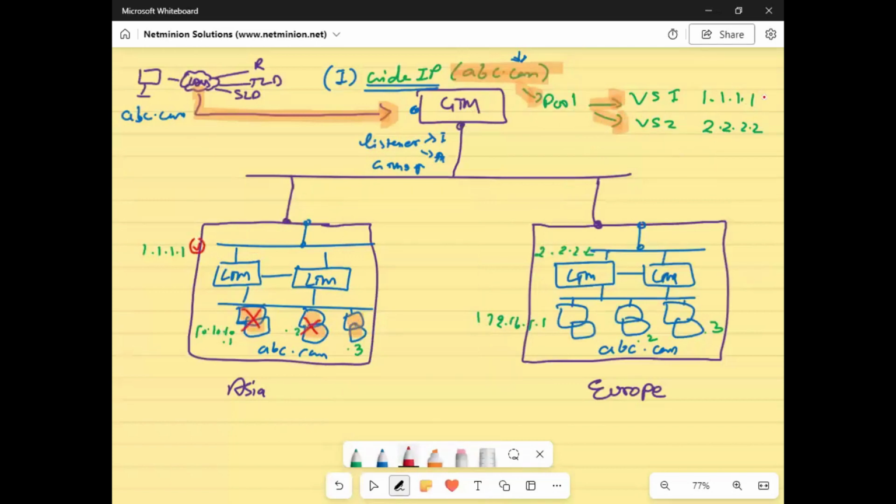And let us say your request is going to 1.1.1.1. So the request will come to your GTM. GTM is giving the IP 1.1.1.1. The next request is going to your LTM. This is the active one. Going to 1.1.1.1, and from here, LTM is aware that this is up. The request is going to your server 3.